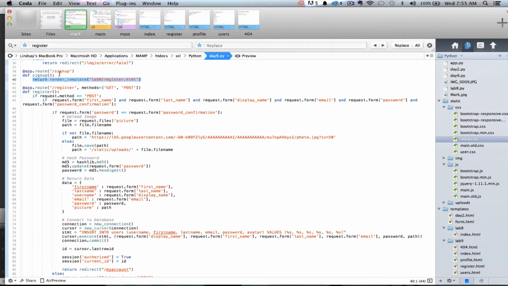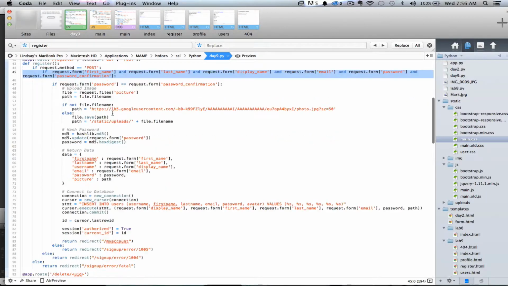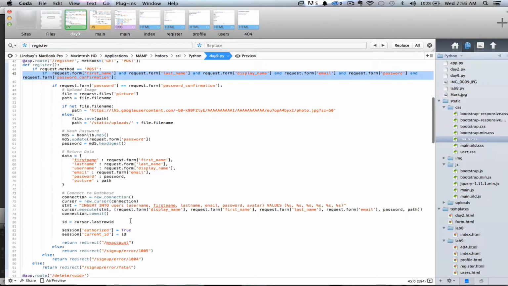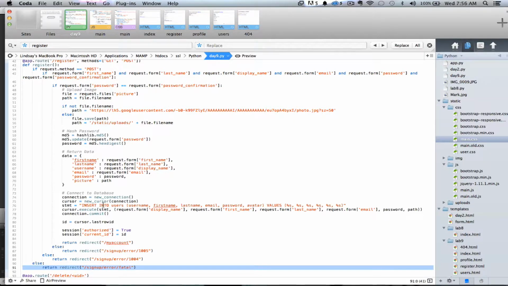This just is redirecting, like loading that register.html thing. The route register actually checks, so here we go. Basically it's checking all the fields to see if they've even been entered, and the only one that's not required is going to be the avatar, because maybe some people don't have one, but all that other information people should have. So basically, if request method is POST, else it's going to return this fatal error, which is just kind of a generic error.